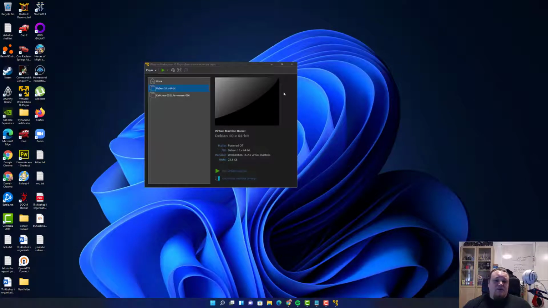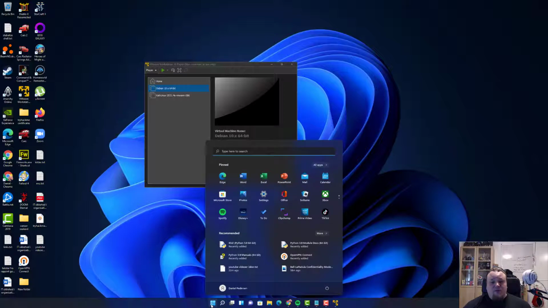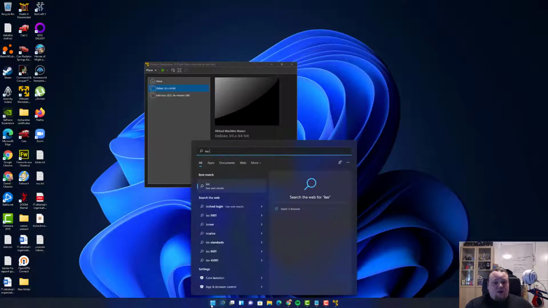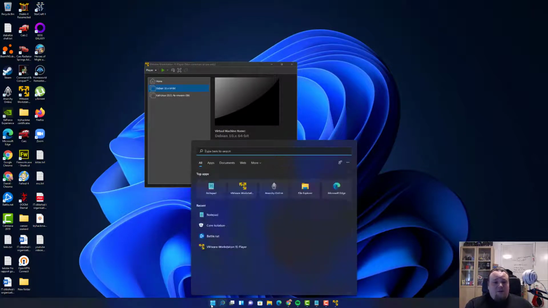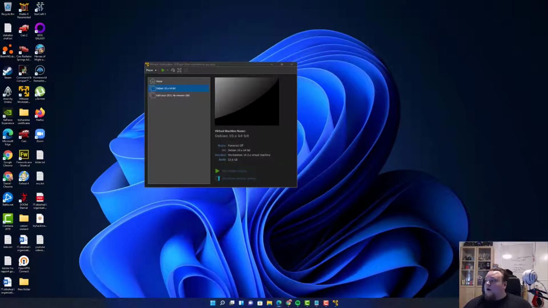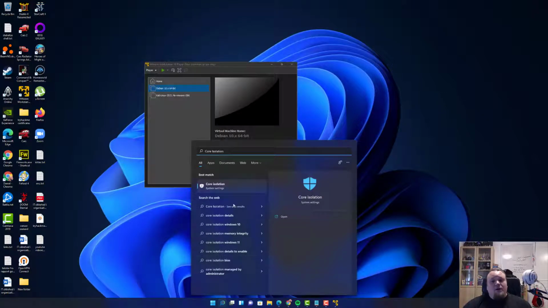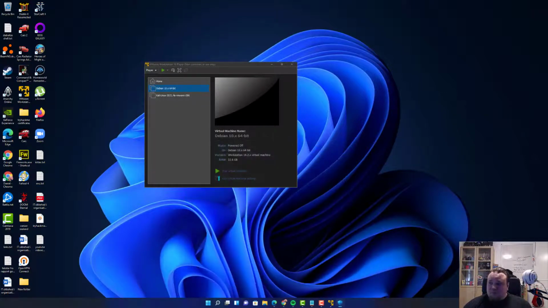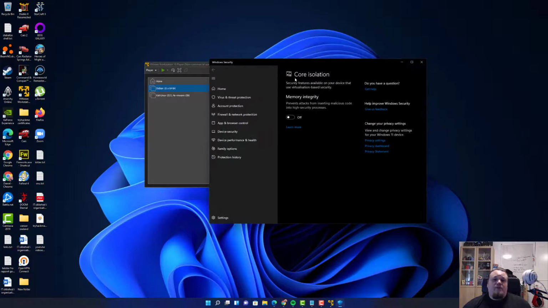What you're basically going to do, the thing that I found out, is press the Windows key or Windows button and write memory isolation, or just memory ISO, I think it is. And let me just see if I got the right one. I did not get it. I think we need core isolation. There we have it. So I'm going to write core isolation in the start bar. It will open up this security stuff.